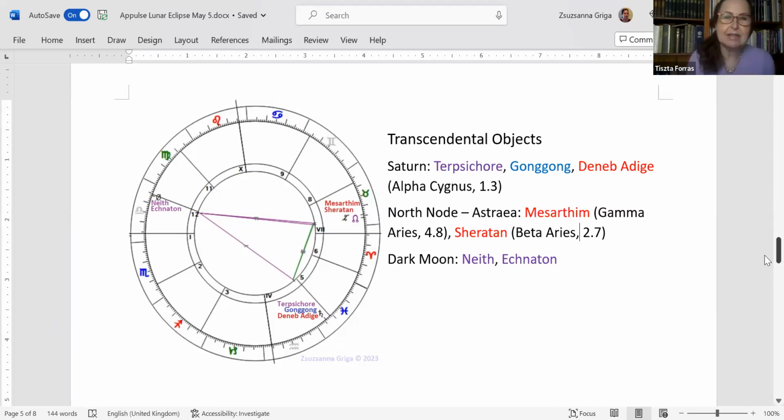Anyhow, here are the transcendental objects. On Saturn, you have Terpsichore, who is the muse of dancing. Gong Gong, I just posted a video 2-3 days ago about Gong Gong, exactly conjunct Saturn. Gong Gong is a TNO, and it is a water dragon or water snake in Chinese mythology who has a human head with copper and iron. And in one of the cosmic fights, he simply knocks into the canopy of the cosmos and makes a large hole in it.